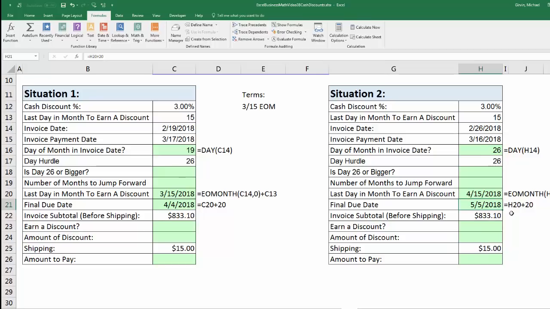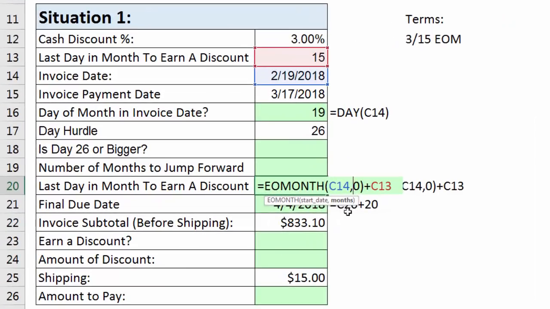Now, I want to try and automate this. So no matter what date I put here, everything will work. And the way we're going to do that is we're going to notice that anytime the day in the month is 26 or later, the end of the month needs a 1. Over here, the day is less than 26. End of the month is going to get 0. That means the month's argument in end of month needs one of two things, 0 or 1. That sounds like the perfect job for the if function.